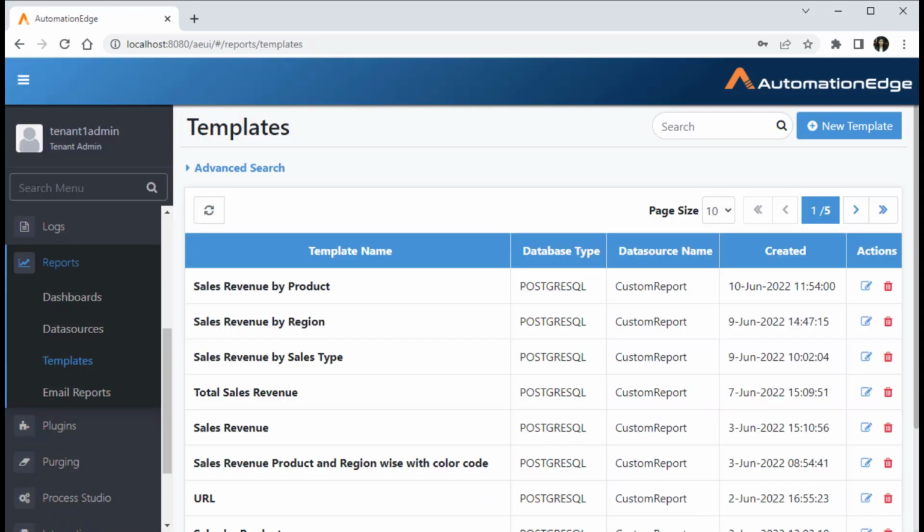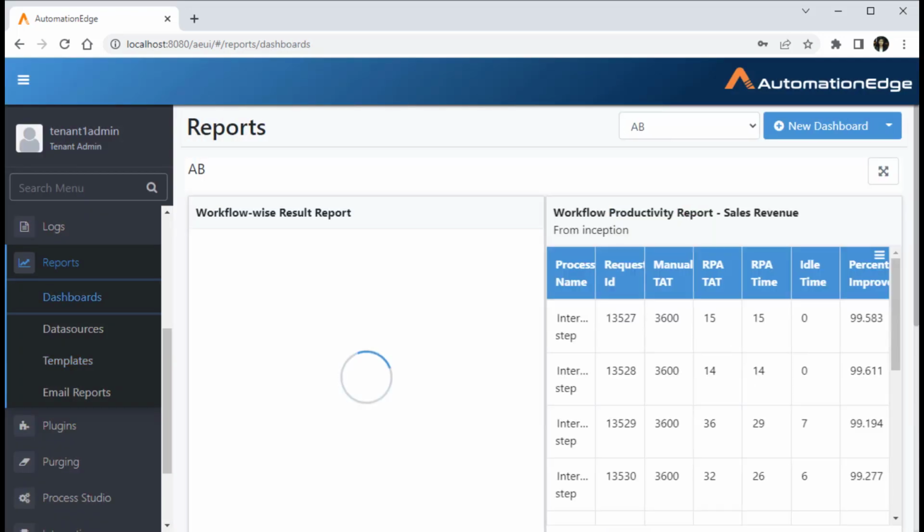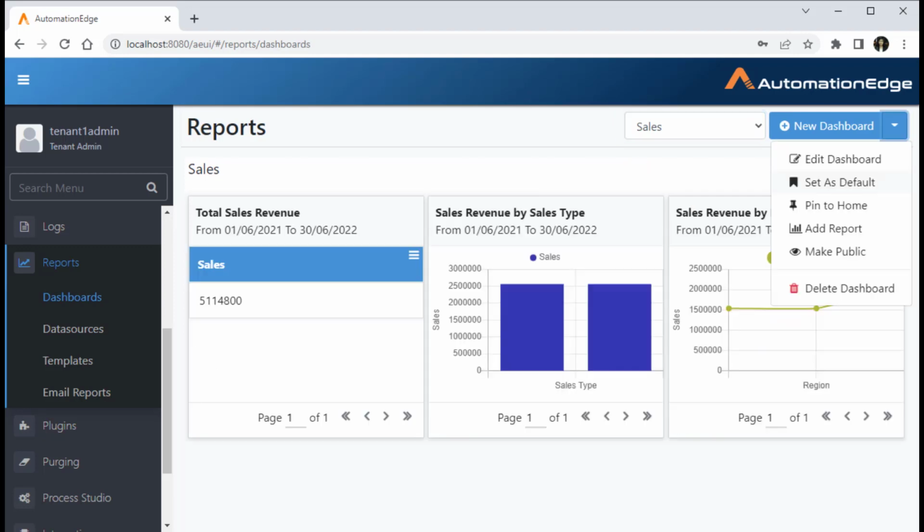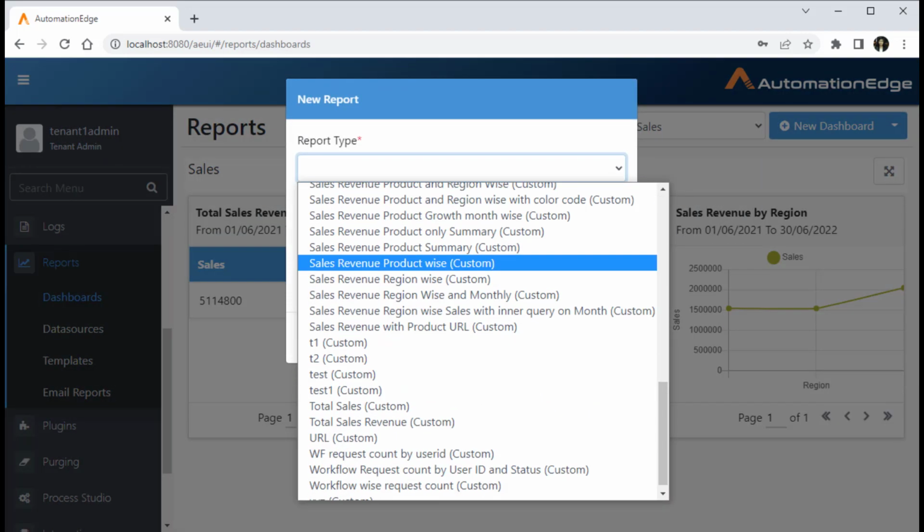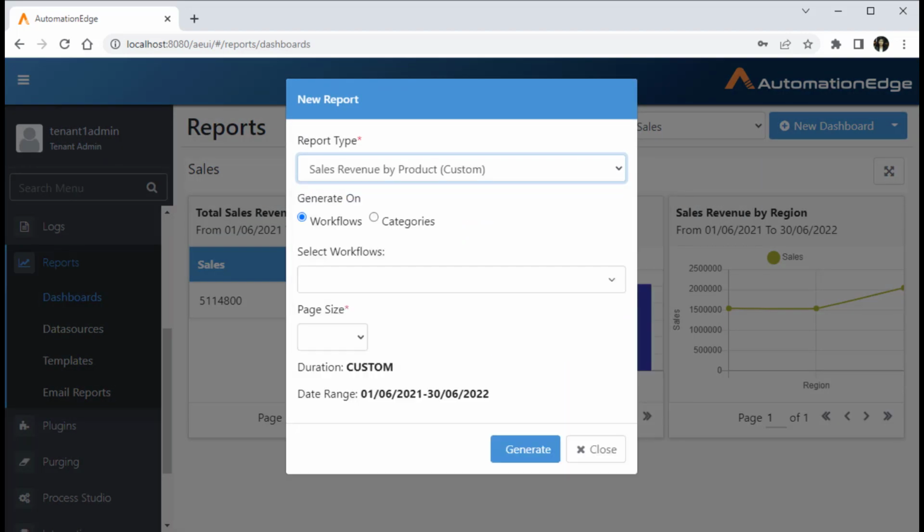So the template is visible. Now let us go to the dashboard. Select your sales dashboard. Let me add report. Let me select sales revenue by product. I do not wish to apply any workflow ID related filters, so leave it blank. In the page size, select a value, and the duration is picked from the dashboard. Let me generate the report.